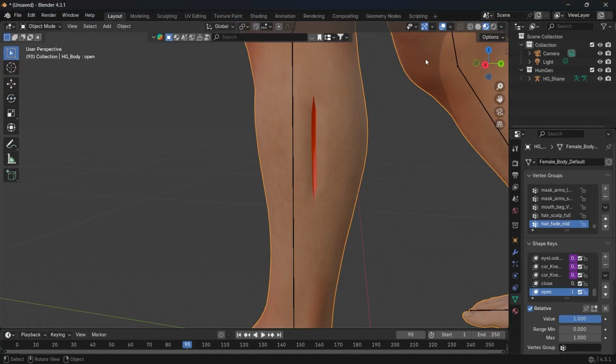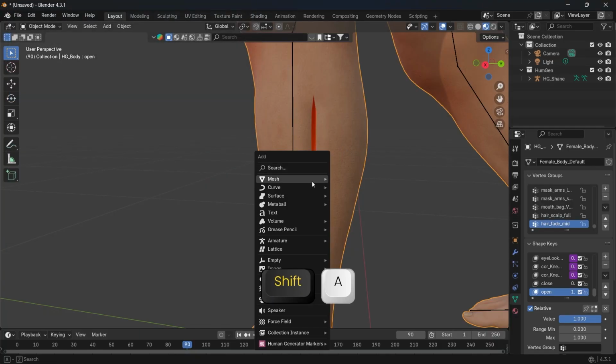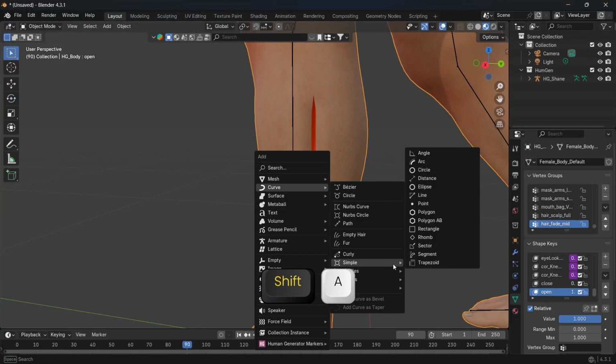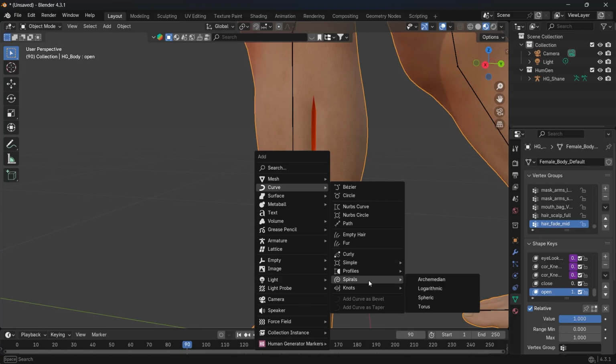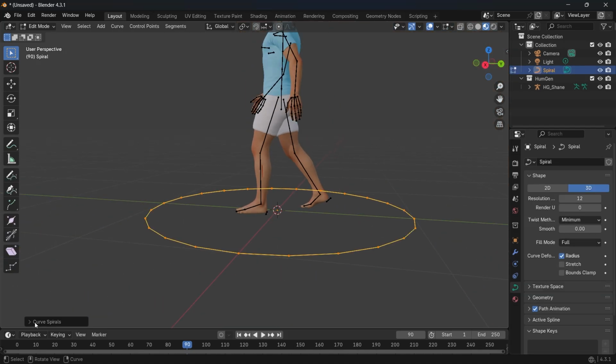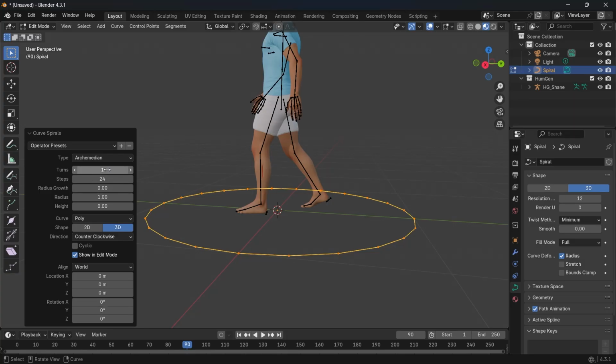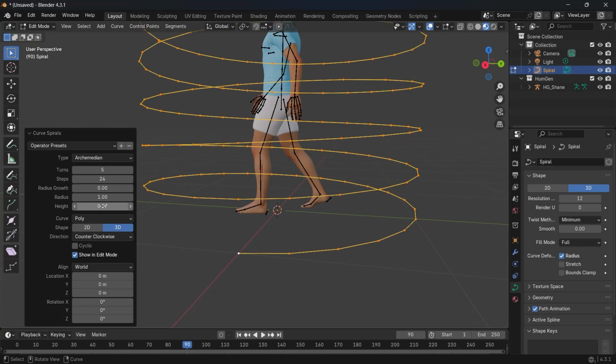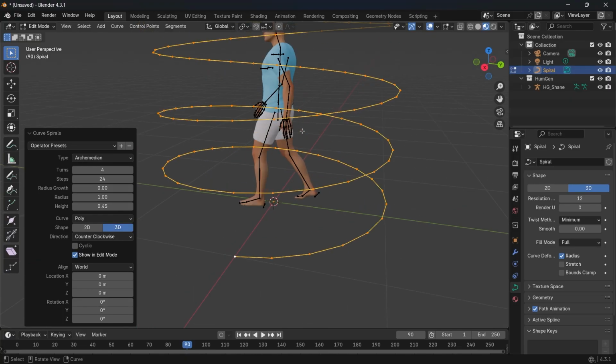All right, so after doing that, you'll be able to see these extra curve options. So we'll go to spirals, then Archimedean. Now we'll go to our curve spirals settings, and we can increase the number of steps and number of turns. Let me just take this here and increase the height. We can increase the height of this.